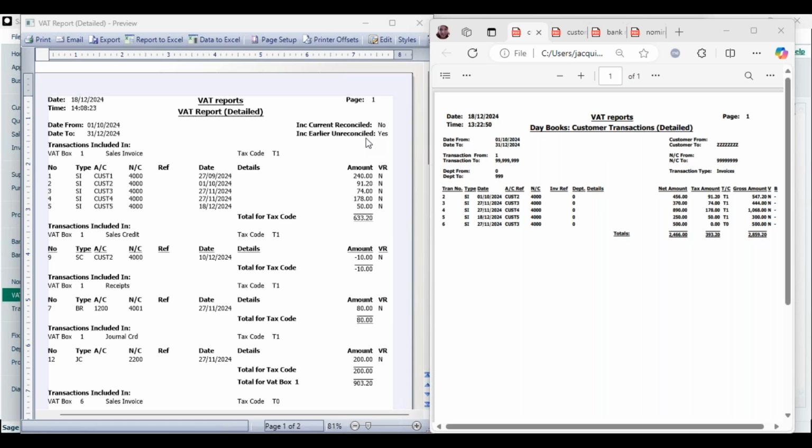Next one is item 6. So we have item 6, which shows on the VAT report, the Daybooks customer report, but does not show on the VAT return. And quite rightly, as someone has guessed, it is because of the tax code on there. So if we look at number 6, it's tax code T0.